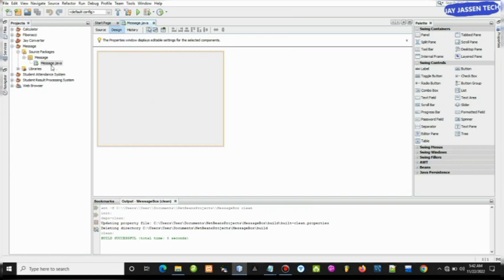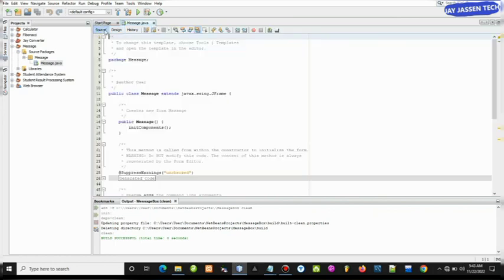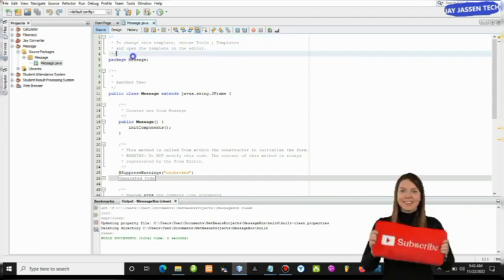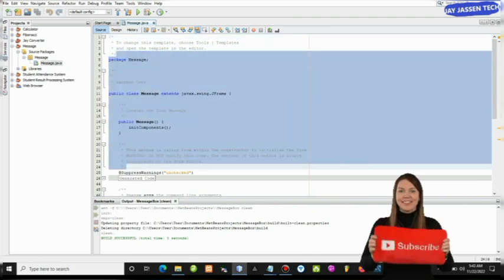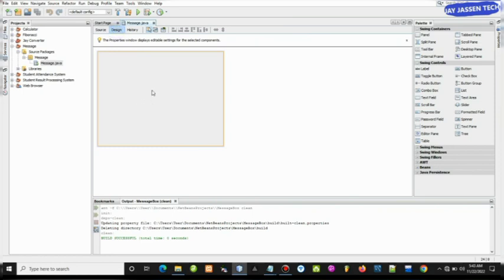Now having said that, you can see from our message here we have a folder called the source packages, then you have a particular package called the message. In the message you have a class called the message. Now message.java, this is it here. Now this is the design view, we have the source view here. Now this is our code. This is actually what you're supposed to type in order for you to see this.